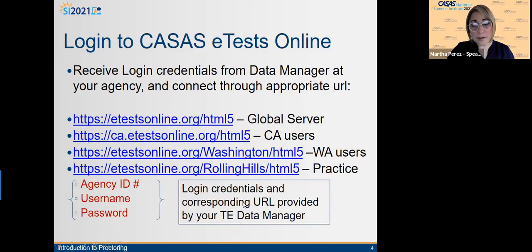Depending on what part of the country you are, you will be using a specific URL for you to log in to the e-tests online. We have the global server, the California server, we have the Washington server for the folks in the state of Washington. We have another server, which is the Miami-Dade, which is specifically for folks in that particular agency. And then we have another one in California, which is the LARIC. So it really depends on where you are located. You will get that specific URL, but don't worry because you're going to get that information from your data manager.